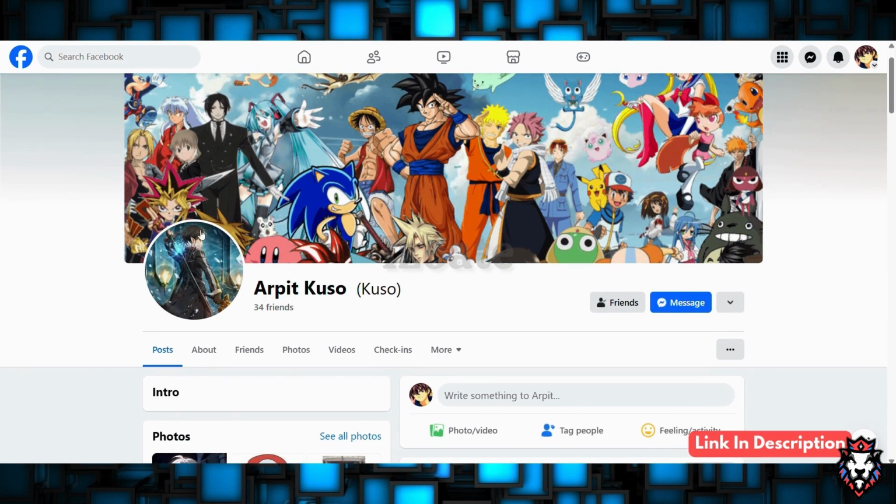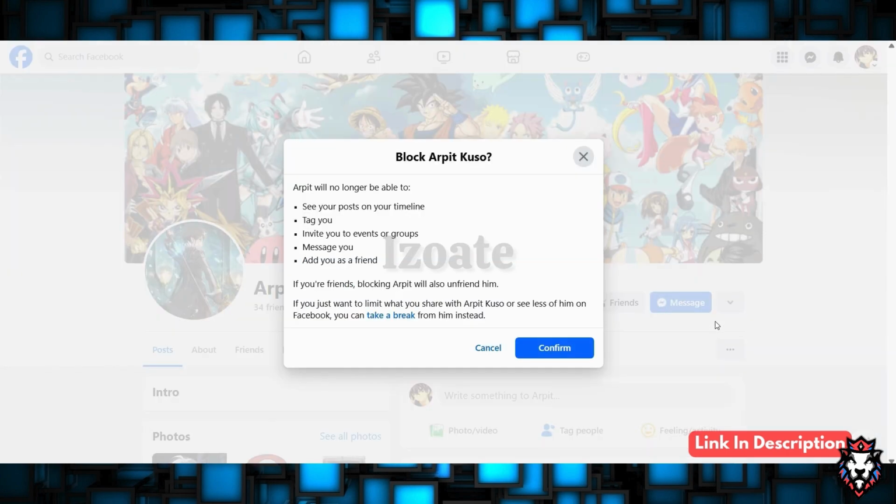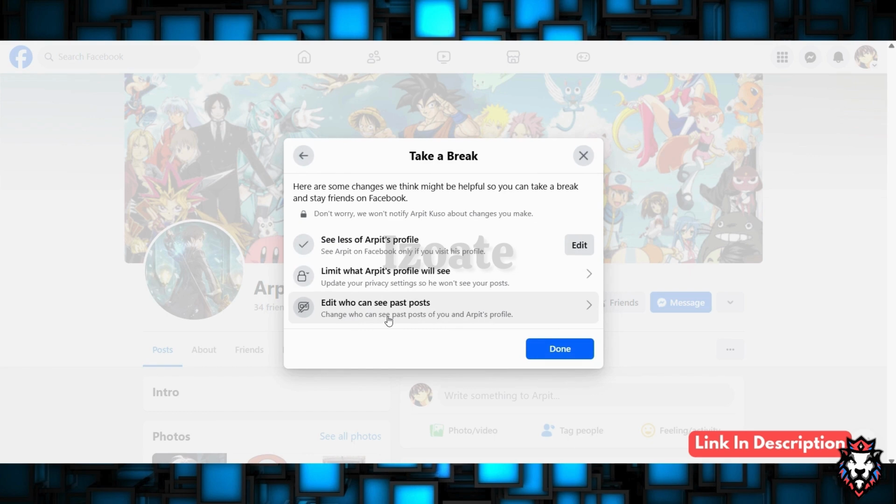Firstly, you have to go to the profile of the person you want to snooze. Then tap on the three dots. At the bottom you will find Block. Click on it. At the block screen, you will see a Take a break button. Tap on it. In this window, you can easily snooze someone by just tapping on Done.